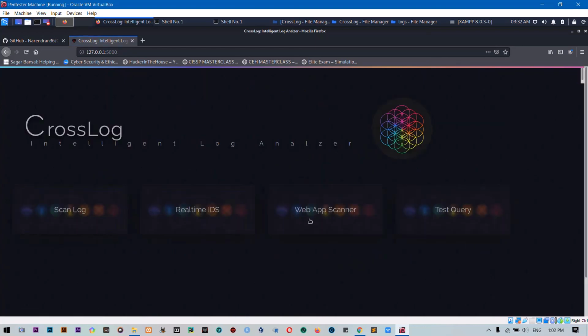All in all, we discussed four features that are provided by our CrossLog intelligent log analyzer. It is a machine learning driven intrusion detection system which can scan static log files, serve as a web application security scanner where you can manually test the queries you require, and also perform as a real-time intrusion detection system.